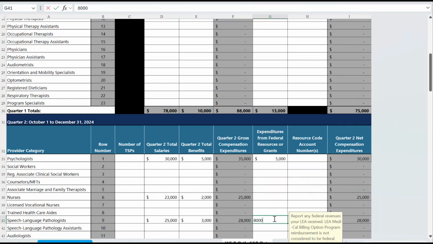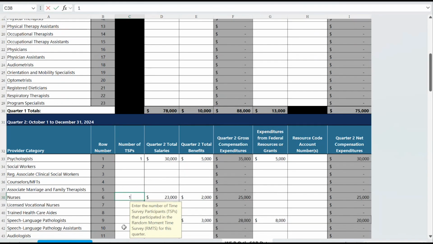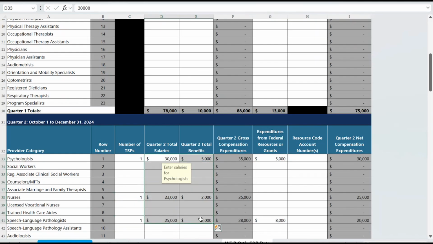We're in quarter 2 now. This is where we're going to start entering the number of TSPs that were in this category. So in our case, we only had 1 of each. So we're just going to go ahead and say that we had 1 of each. And we're going to copy this.